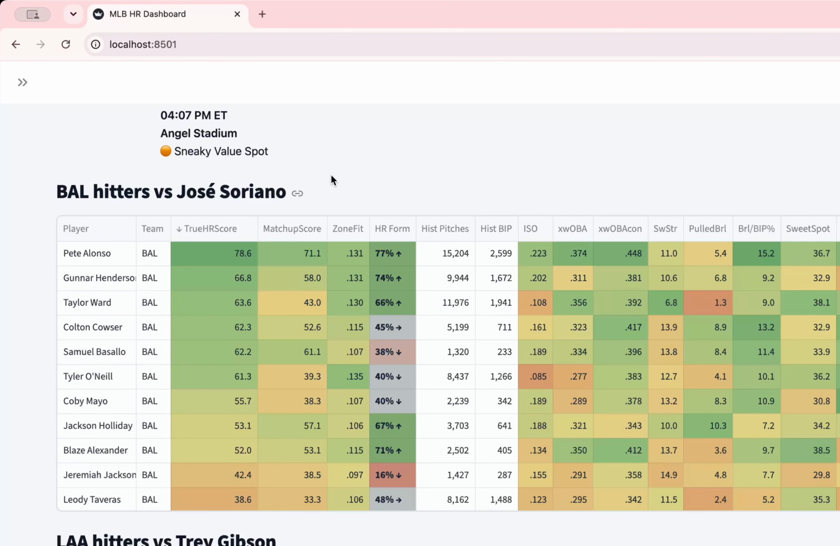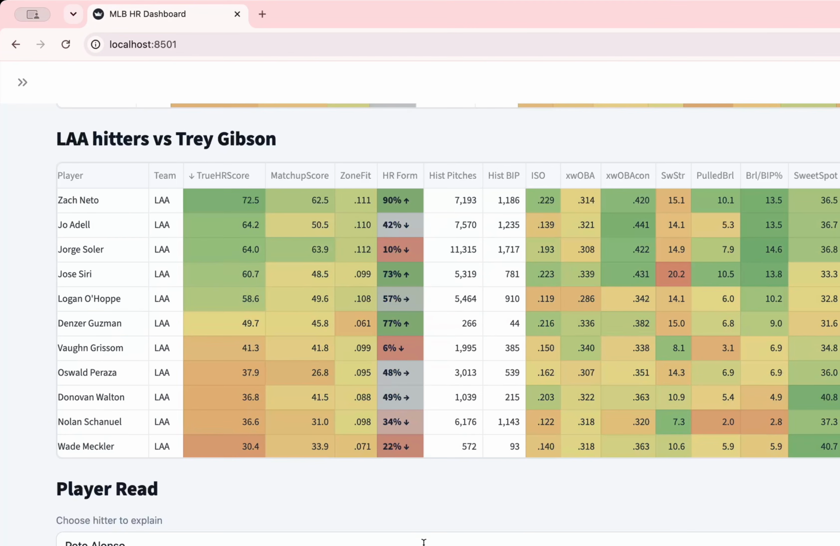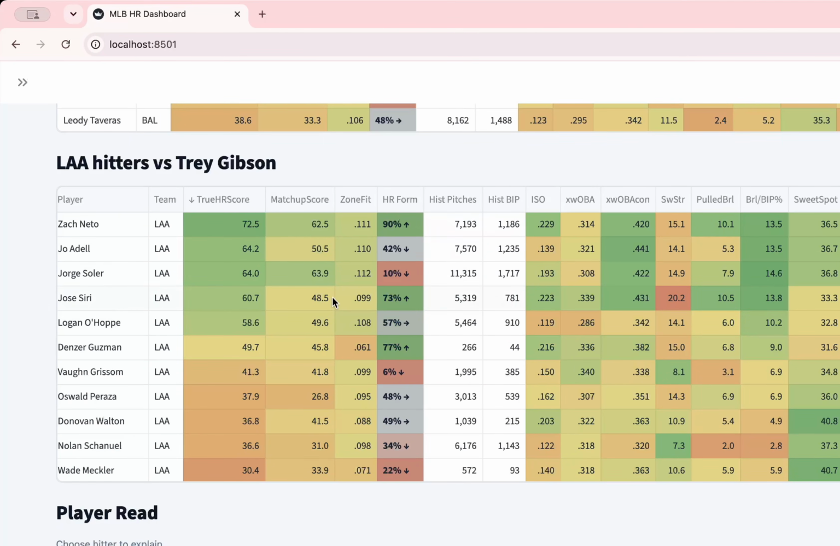But with that being said, I do like Colton Cowser. Colton Cowser's got good wOBA. He's getting on base and making contact. When he does make contact, he's getting on base. He's got good pull barrel, good barrel, decent fly ball and decent launch angle. So, yeah, Colton Cowser, somebody to pay attention to. Of course, good old Petey. Can't go wrong with Pete. And Gunnar Henderson, probably.